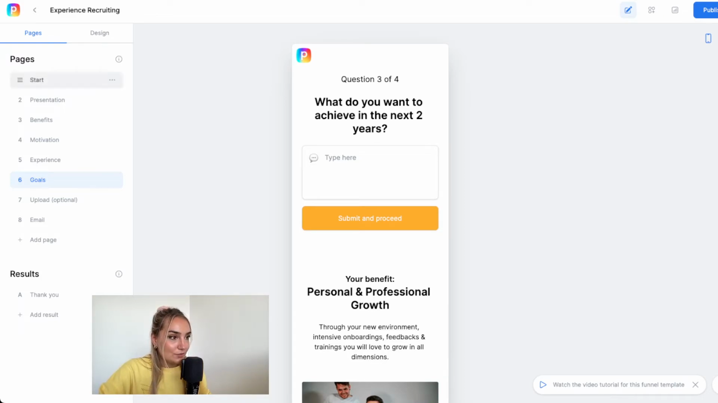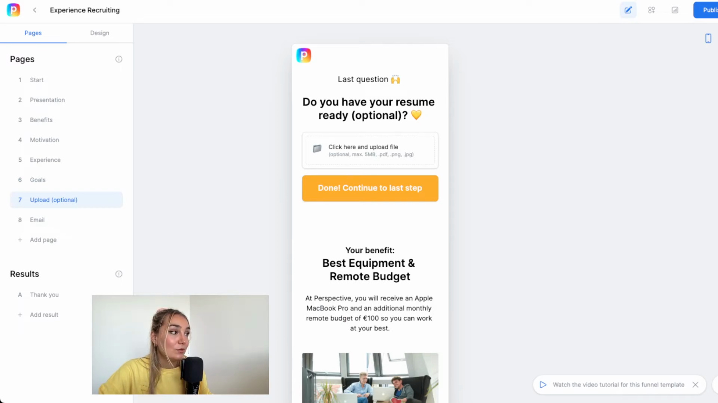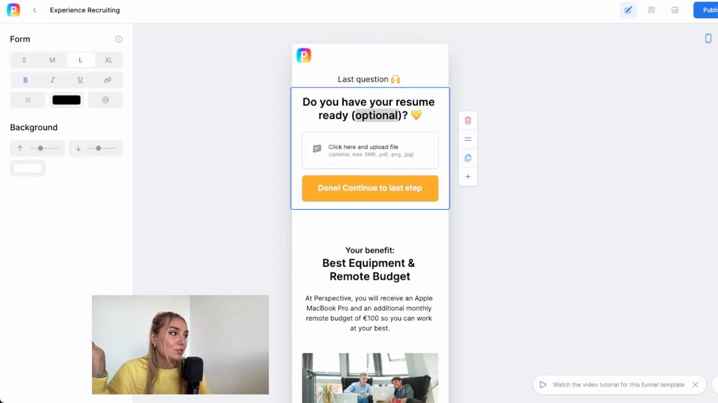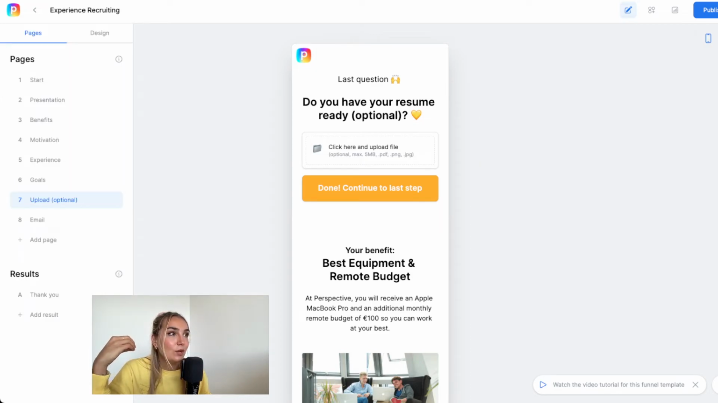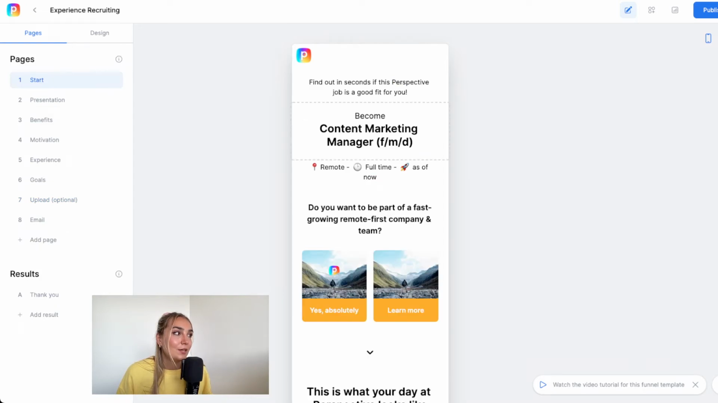And also the next tip that I have for you is the resume function. This one is highly discussed in our community. Some social recruiters say it's the greatest option ever. Some say it lowers conversion rates. So make sure that you make the resume upload an optional thing in your funnel, or don't use it, right? The real benefit of having someone apply to your job offer through a Perspective funnel is really the speed. Like it says on the start page, find out in seconds if this job is a good fit for you.